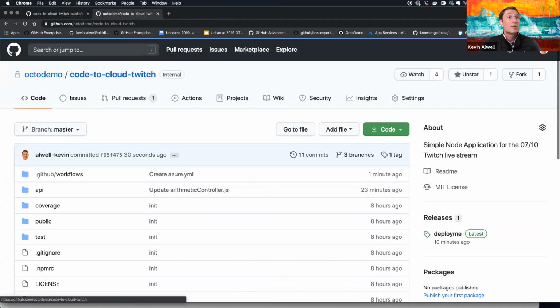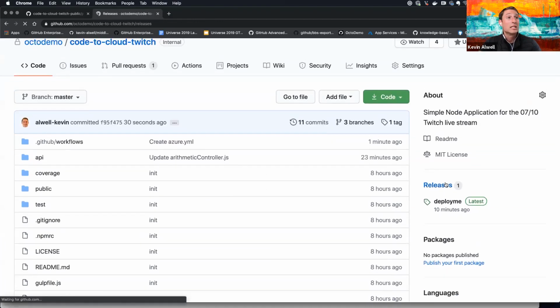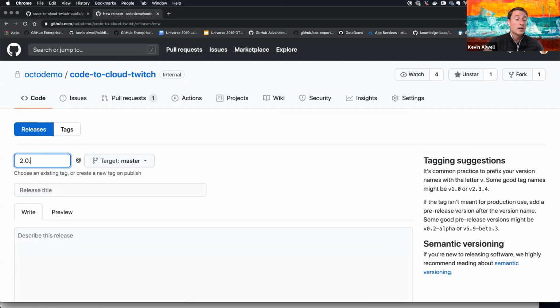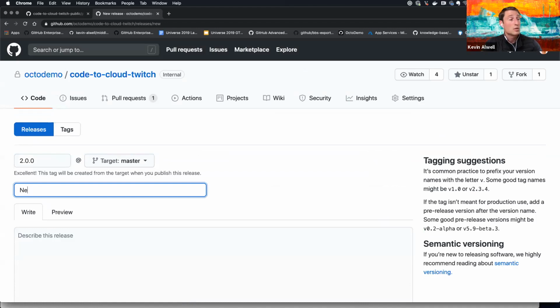So let me go back to that repo homepage. Let me go ahead and create a new release. Draft a new release. I'm just going to call it 2.0.0. I'm going to call it new deploy. Or how about this?